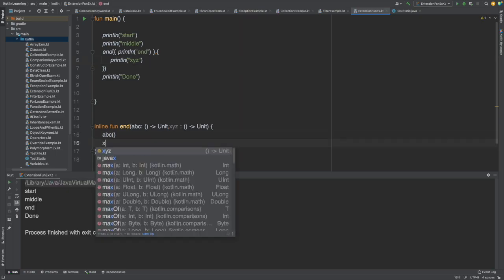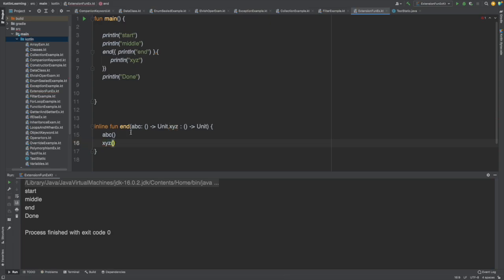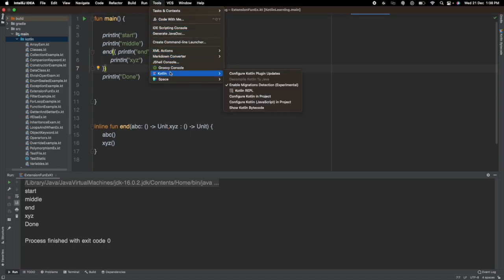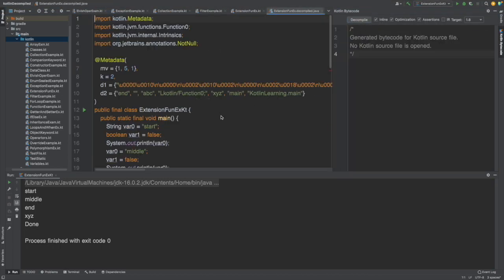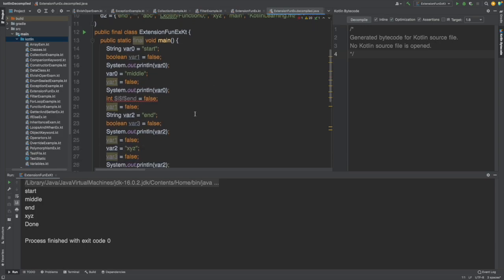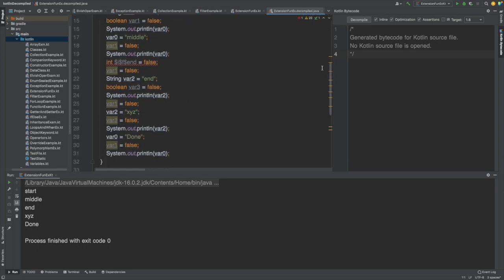Okay, we have not executed the XYZ. Let's invoke it here and let's run it. You will see XYZ printed. And now let's check the bytecode once again. Kotlin show bytecode, decompile. We will see it has just copied the XYZ as well here.